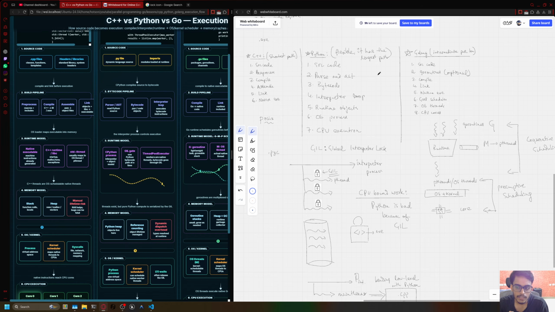Whereas for any kind of IO bound task, Python is really good, because in that time the OS sees that it is doing a waiting kind of work, so it can yield the control of the current thread being executed to some other threads.